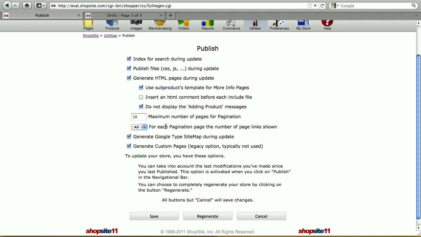So some merchants, they don't want customers to go through 27 pages of products. They want to limit it. The default is 10-page limit.